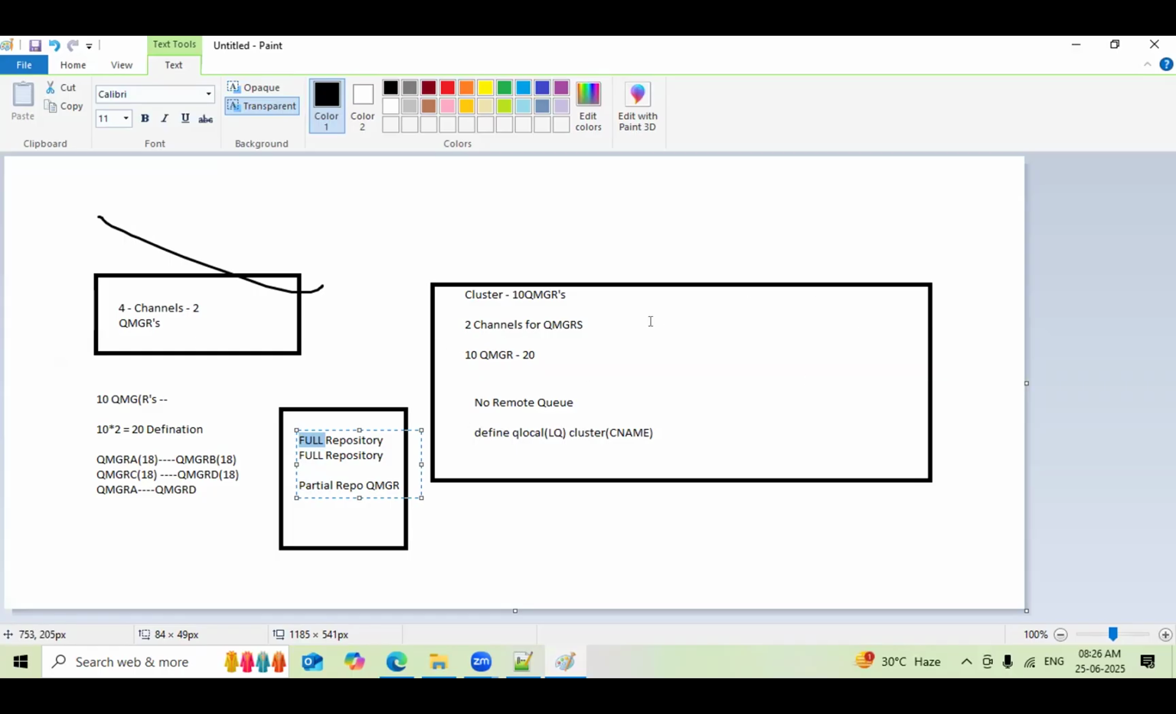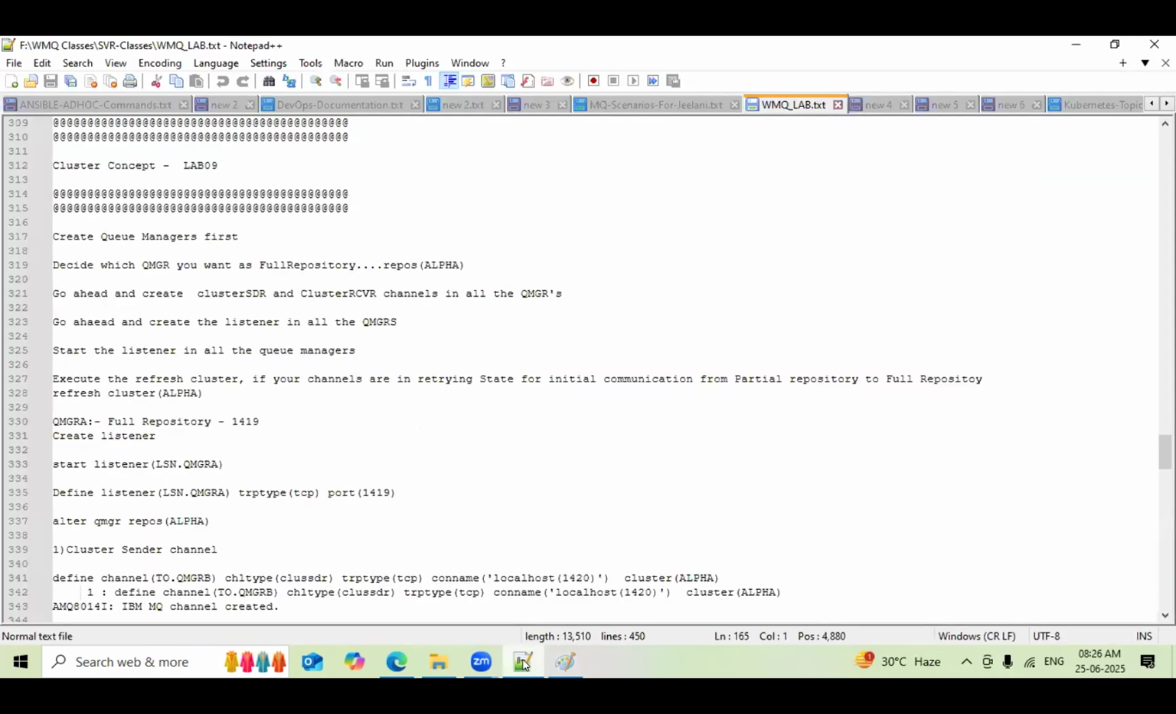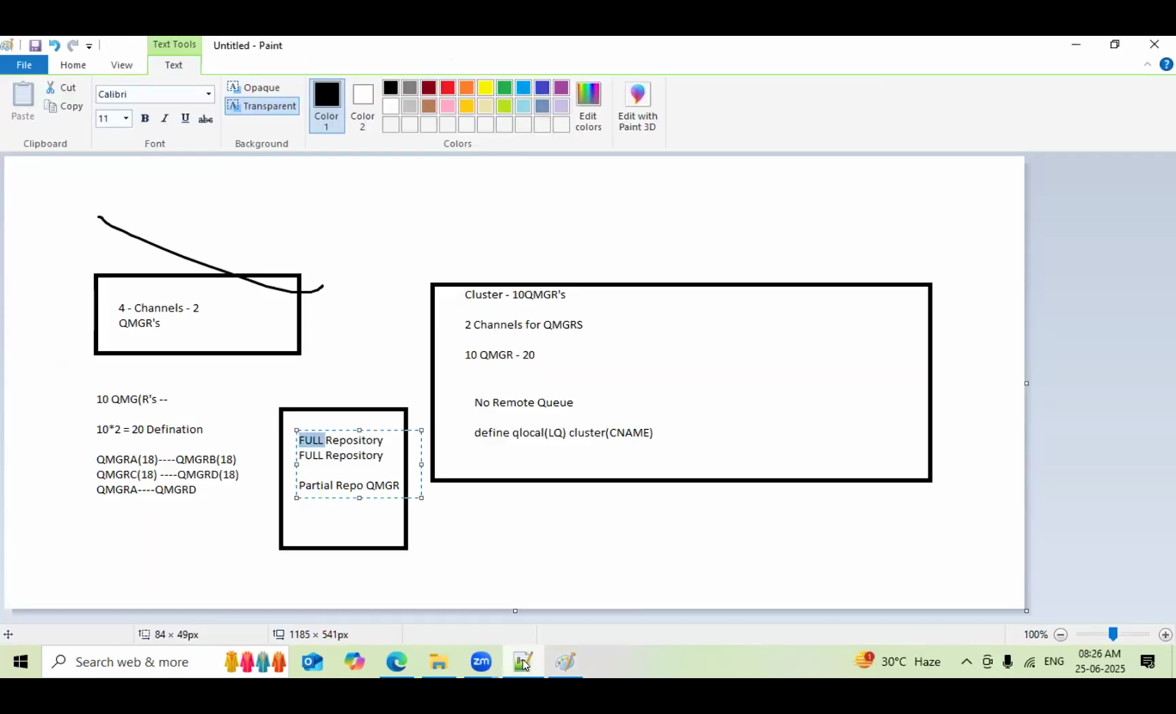Now, how we define the channels, we'll see in the syntax. Now you understand why we are going for cluster. Whereas if you go with a distributed setup, you need a huge number of definitions. To avoid those, we go with full repository and partial repository channels, which are at cluster level.